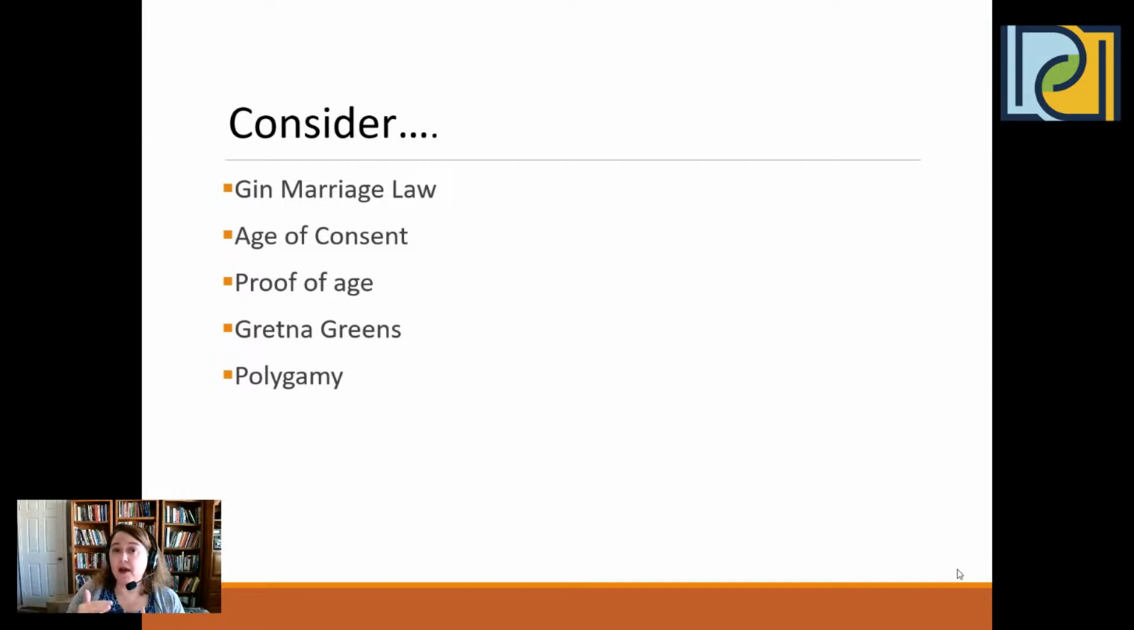And so if you have a family who you can't figure out where they were married, it might be that they ran off to get married somewhere else where the laws were different. Now, another way to think of this is something called a Gretna Green. A Gretna Green is named for a place in Scotland called Gretna Green, and it's a place that couples run off to get married.